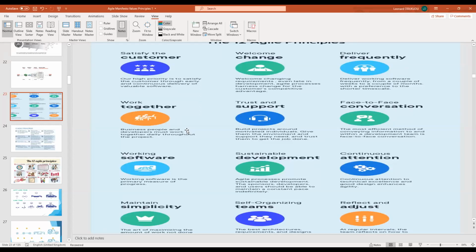Because they don't work together, but in Agile, they work together now to make sure that they are all on the same page. So trust and support. Build projects around motivated individuals. Give them the environment and support they need, and trust them to get the job done. This is applied to a Scrum team. In the Scrum team, the servant leader is a Scrum master, but it doesn't have authority on the team. It's just motivating, helping them.